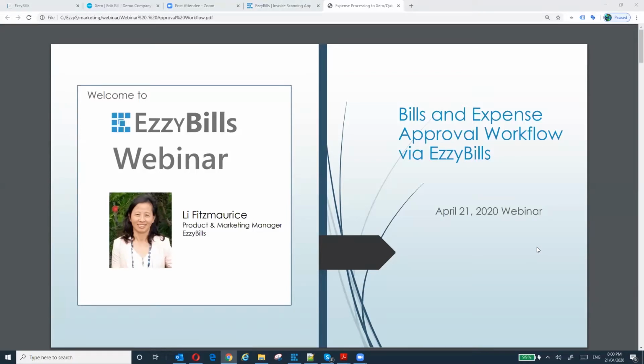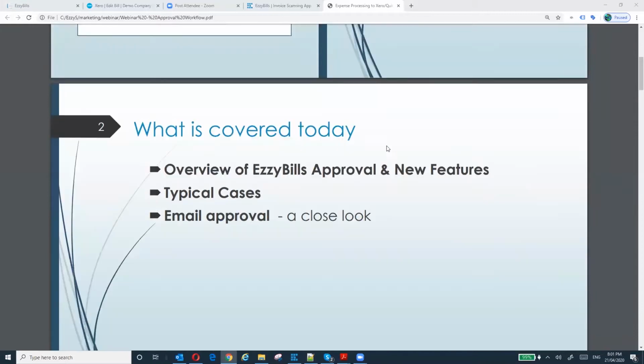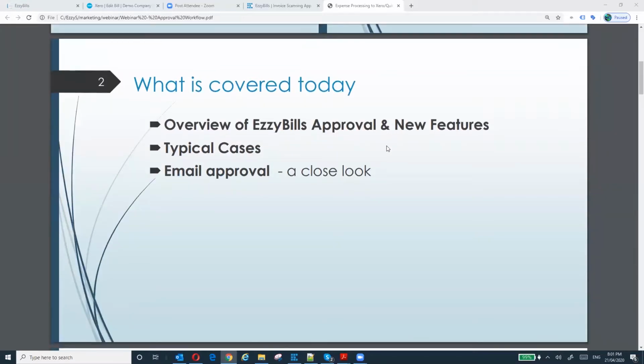Today, I'll present the bills and expense approval workflow by EzzyBill. I will present first and answer your questions at the end. Let's dive in. I have this PowerPoint presentation prepared, so you can have a quick overview of what we're going to talk about today.